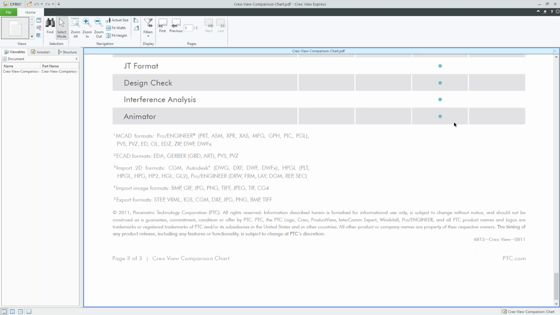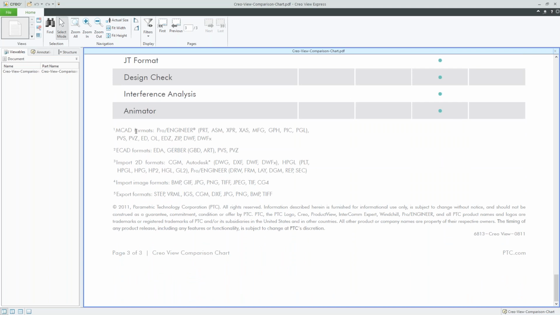Now, down here at the bottom is also the MCAD format. So we can see for, quote unquote, Pro Engineer or Creo, we have part files, assembly files, and so forth. We have PDSVISION files, which are basically the new formats. And I do recommend that if you are creating files from Creo, use a PVZ file.